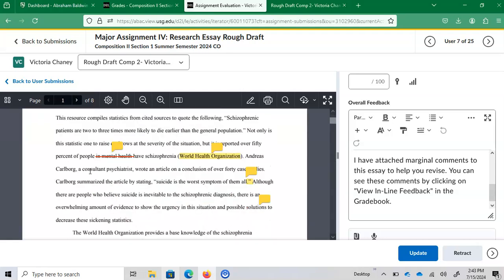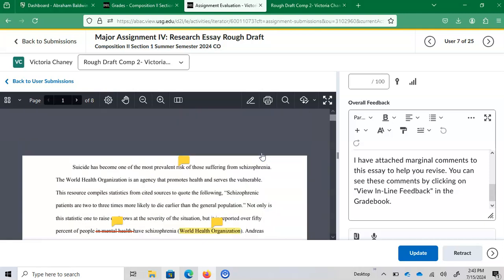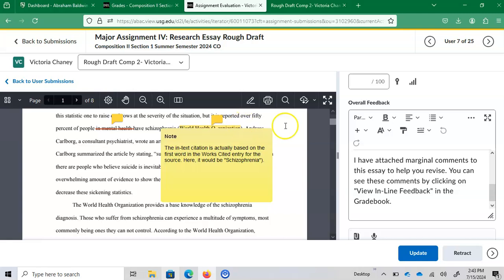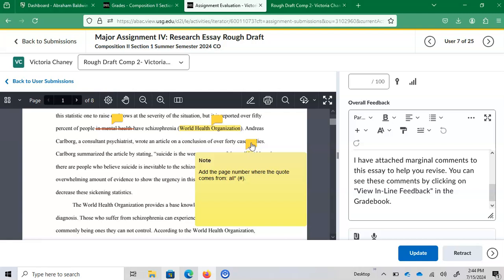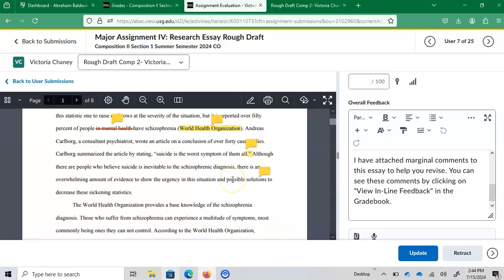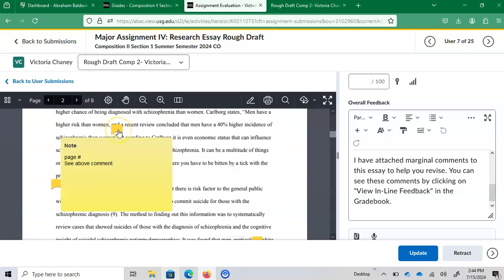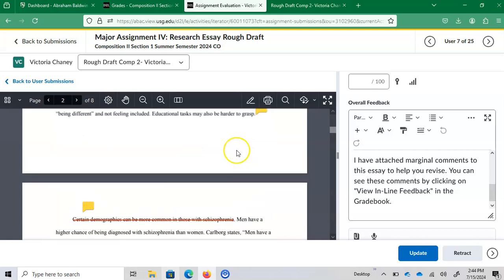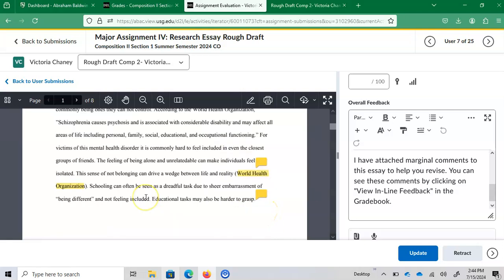So when I highlight that later in the essay, that means see above comment. You can see what that above comment was. Oh, I need to change World Health Organization to schizophrenia. You can also see it here. Here, you need to add a page number when you have a direct quote. So here, I've highlighted add the page number where the quote comes from, and I gave an example of what it should look like, right? But that occurs later in the essay here. It says page number, see above comment. So if it's highlighted, that means it's a consistent error that I want you to address. And to find out what you need to do, just go to that first place where it's highlighted.